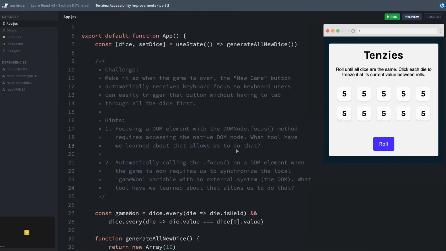Then, in order to automatically call the .focus method on a DOM element when the game is won, requires us to synchronize this local gameWon variable with an external system, which is the DOM. So think again, what tool have we learned about in the past that allows us to synchronize React with an external system? The answer to these 2 questions is hopefully going to guide you in the right direction to solving this challenge.